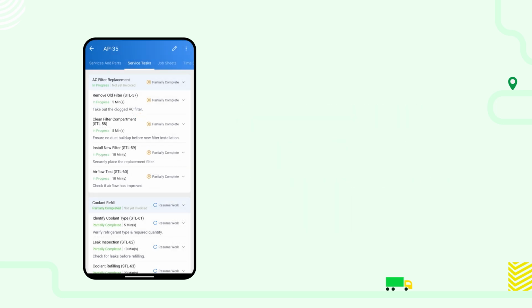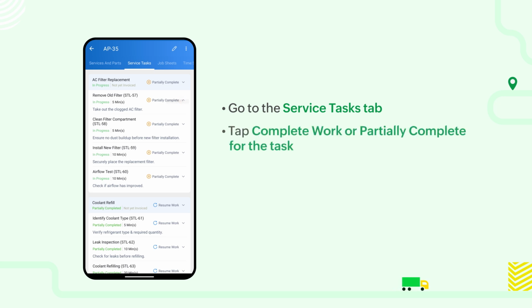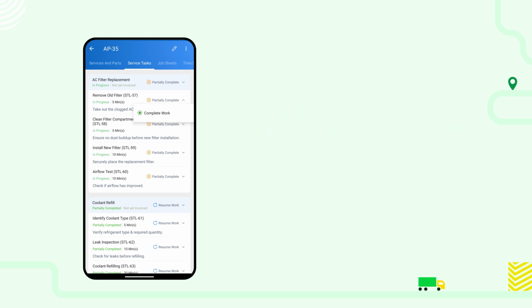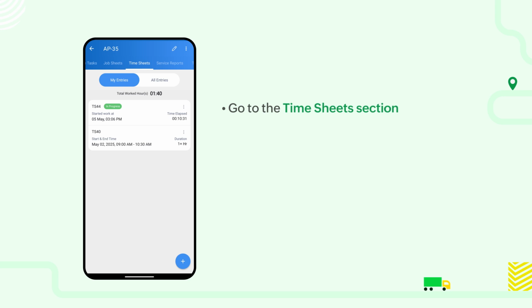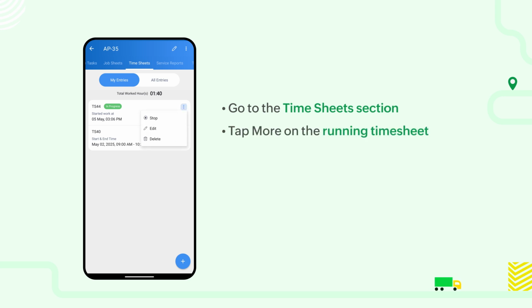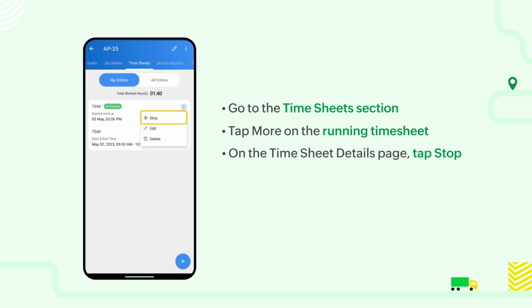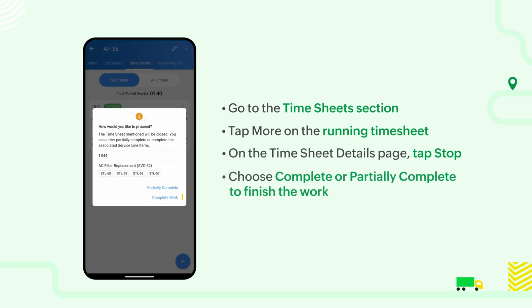If you've started an individual service task, you can navigate to the Service Task tab within the service appointment and see that you have the option to partially complete or complete work. Choose the desired option and that's it. You can also go to the Timesheet section to do this. Click on the More options in the Running Timesheet and on the Timesheet Detail page, you can click on this and see the option to stop. Once you click on Stop, you'll again be asked if you want to complete or partially complete the work.